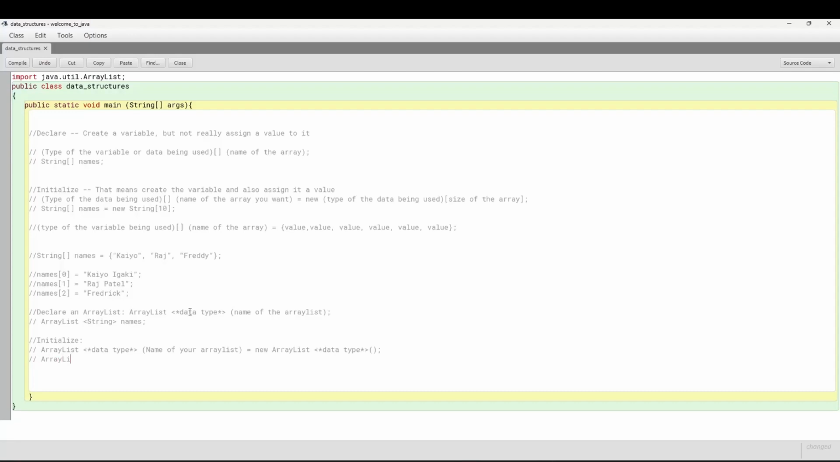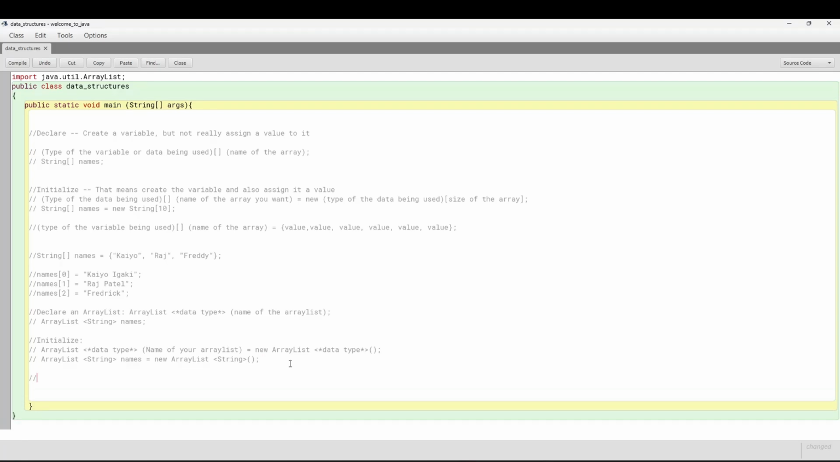So let's use another example. Let's say ArrayList, and then you have String, and then you have names equal to new ArrayList, and then String, and then empty brackets, and then a semicolon at the end. Now what's important to realize is that by most compilers it usually starts off with 10 slots, but it's not required that you use all 10 or that you only use 10 values. For instance, you can only use 5 or you could use 15, but the size of the array list will change automatically.